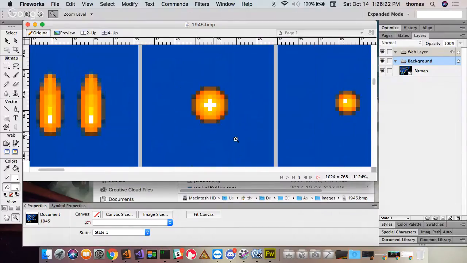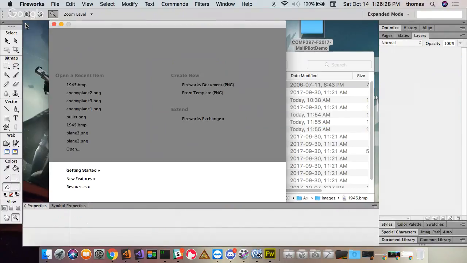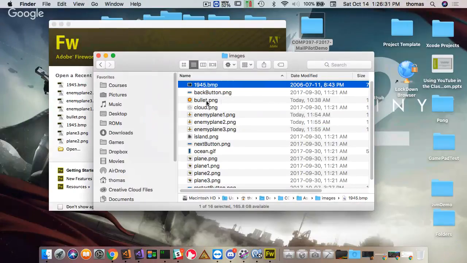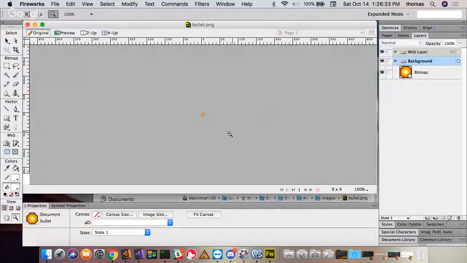So I kind of used this bullet. It's just a pixel bullet. That's all it is. And what I've done is, this is right off the main sheet there, and I've created a couple of them. One of them is this bullet here. This is what it looks like. It's pretty small.